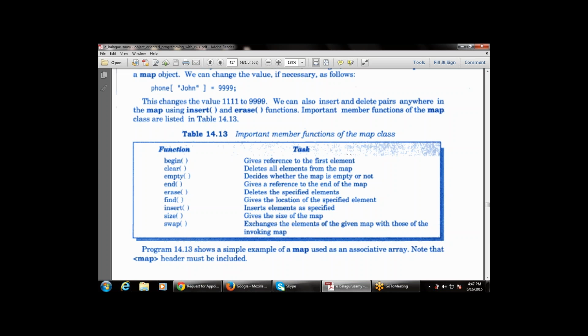The next function is clear, which deletes every element from the map. Whenever I want to delete each and every element from the map container, I use the clear function. The next is the empty function, which decides whether the map is empty or not, just like a condition in an if or while statement. Then there is the end function, which gives a reference to the end of the map.